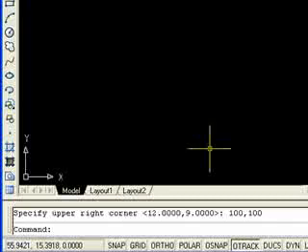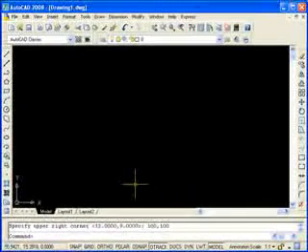And there you go. Now, you don't really see anything, but if you were to turn on your grid, which we'll get into a little bit later, your grid will stop at those drawing limits. If you do a zoom all, which we're going to get into in the next couple of tutorials, then it's going to zoom to the extents of those limits.